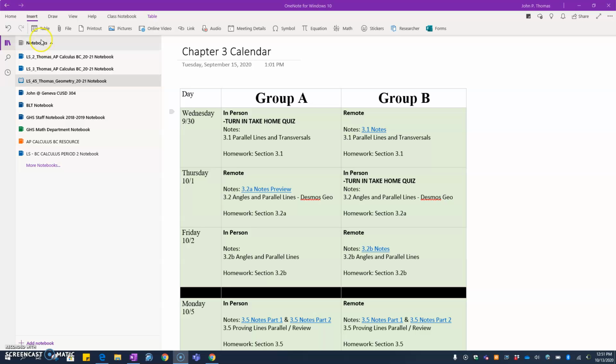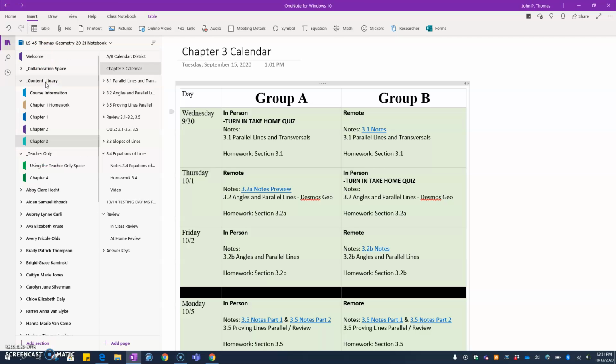So first thing you want to do is, over here on the left in notebooks, select the appropriate notebook. We're period 4-5 geometry, so we can select that. Now, when you go into this, you will have content library, collaboration space, and then your own personal notebook down at the bottom. Under content library, you're going to want to go to chapter 3 right now because that's our current chapter.